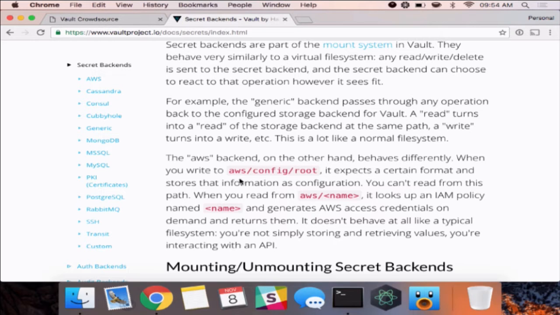RabbitMQ, SSH. Vault can actually do SSH authentication, so it can wrap OpenSSH, and you can log in without using public key, private key. It'll dynamically generate either a one-time password or a key that you log in with, and then it revokes it the moment you actually access the system. Transit, which is encryption as a service, is most similar to Amazon's KMS. It just encrypts data for you, but it doesn't store it. It gives you back the encrypted data that you store on your own.